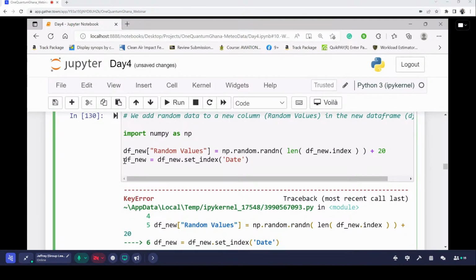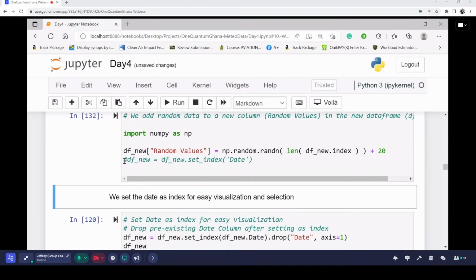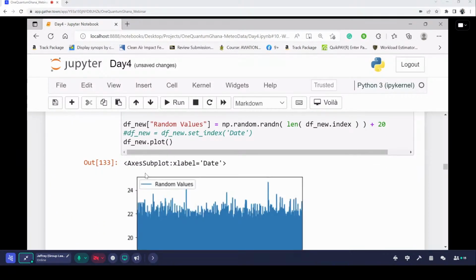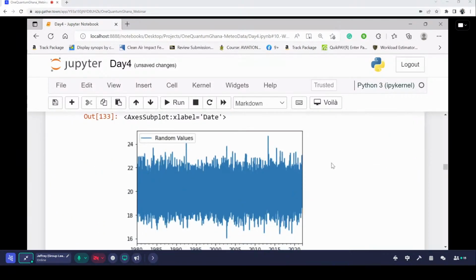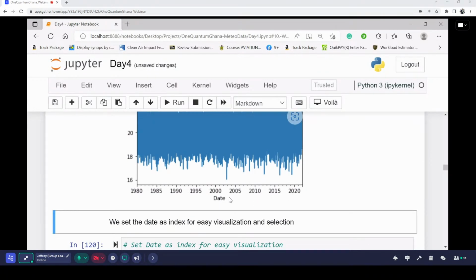Alright, so I have to pass this back. Alright, okay, yeah, that's it. So then if we plot, we should expect the random values plotted out, this time against our time.